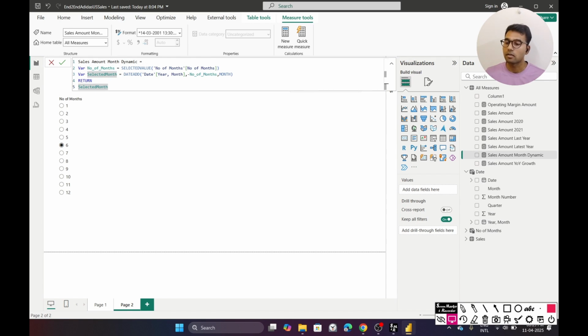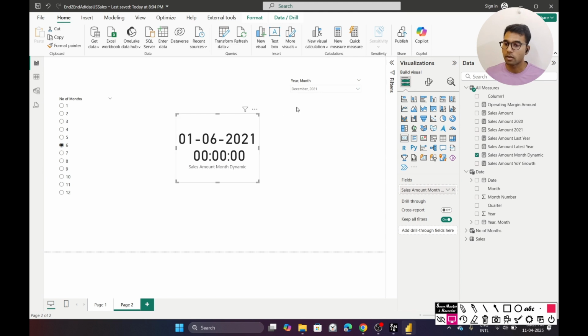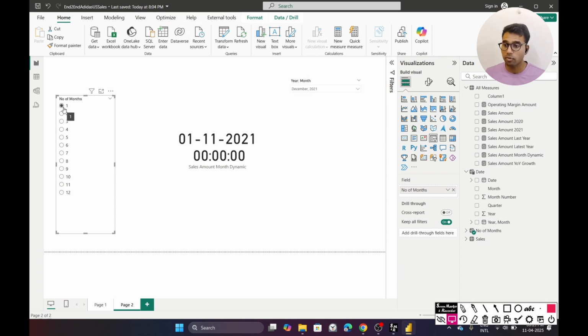Now, if I hit enter and choose the selected month, let's go here and see what months we are getting. In case of December 2021, if I go back by 1 month, it's giving me November 2021. For second, if I choose 2, it's giving me October of 2021. If I traverse back by 3 months, it's giving me September 2021, August 2021, July 2021, June 2021, and so on and so forth. So this logic is working correctly.